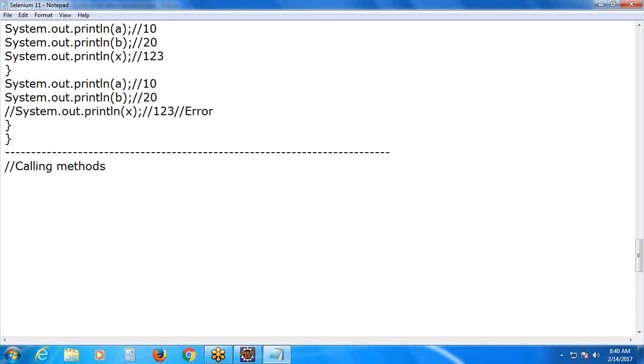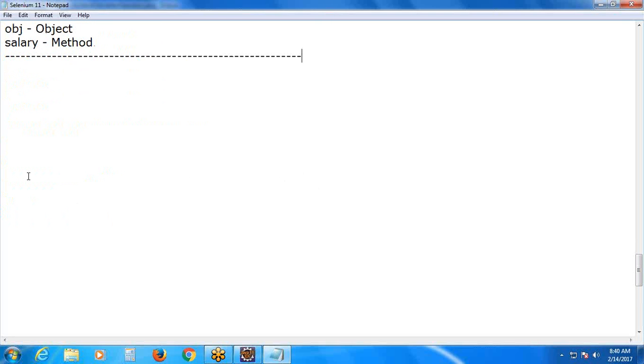Observe. obj dot salary, no parameters, semicolon. obj is an object, a user defined object. Next, salary is a user defined method. Object dot method. What is the problem, Smriti? I got it, sir. Cool. Thank you. Welcome. Come to the mainstream.